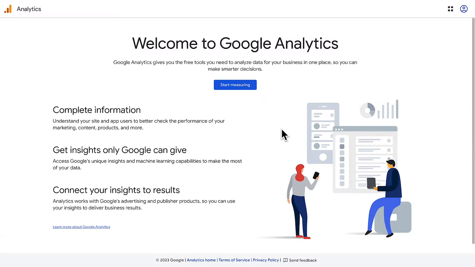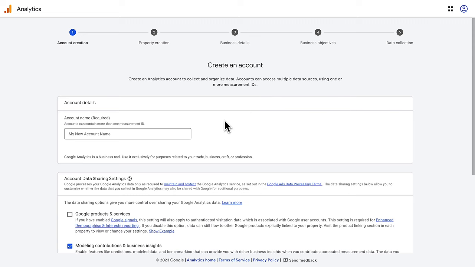Let's walk through the steps to create a new account and property. To set up a new Google Analytics account, first visit analytics.google.com and select Start Measuring. Then name the account and choose your data sharing settings. We'll name our account My New Account and select Next.